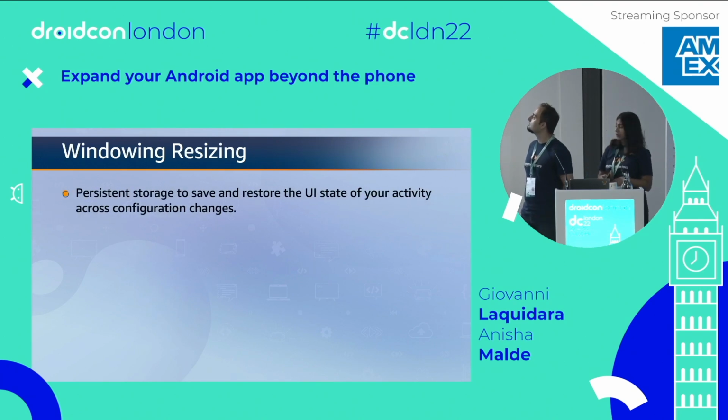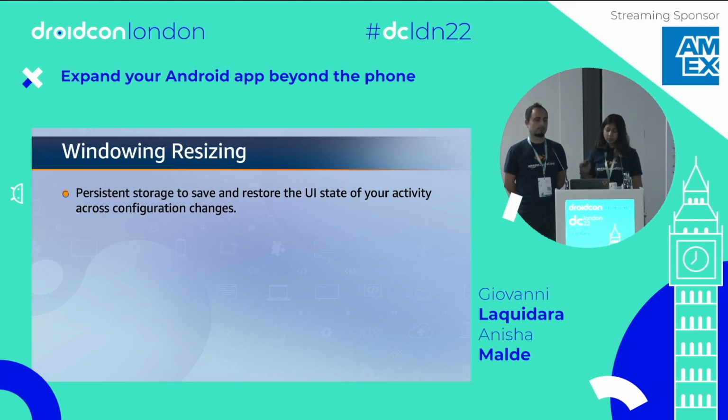There are 3 ways that you can persist storage and save the state to restore your UI to the previous one. You can use onSaveInstanceState for your activity or fragment view, or SavedStateHandle for your ViewModel.